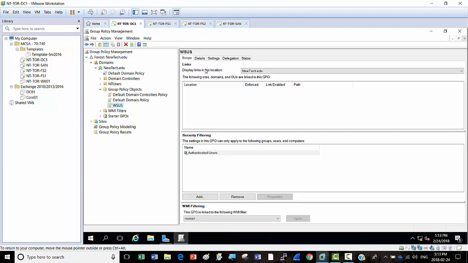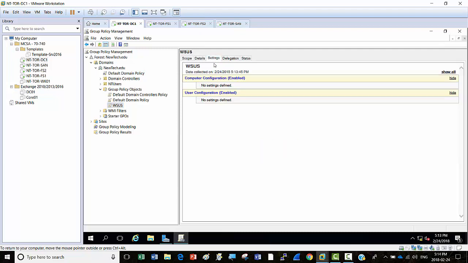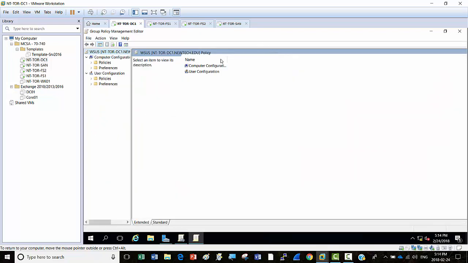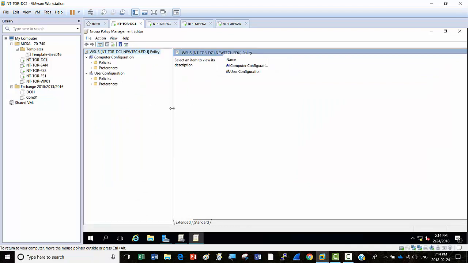So first go to the settings of this WSUS, and then in the right side pane, click on settings, and you will notice that there are no settings there, right? Either under computer configuration or user configuration, we don't have any settings available. So right click on this WSUS and then click on edit. It will open the editor. You can enlarge the window if you want.